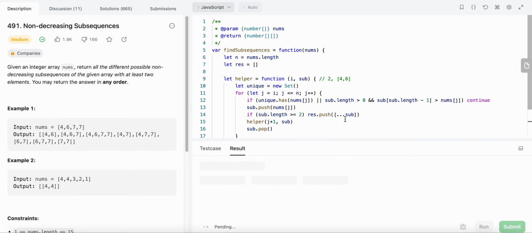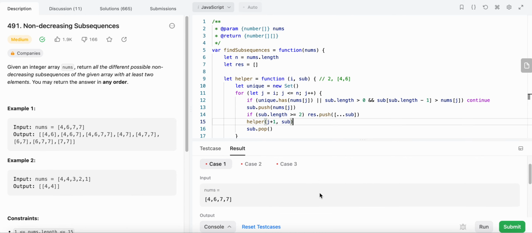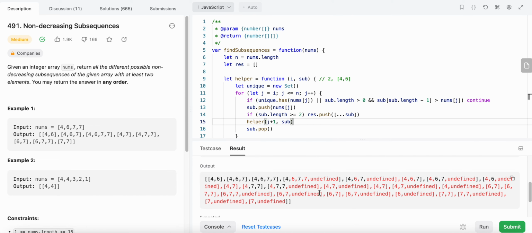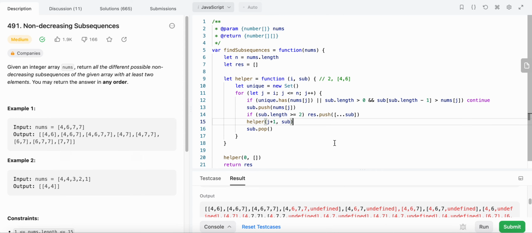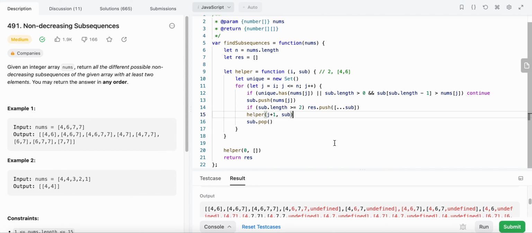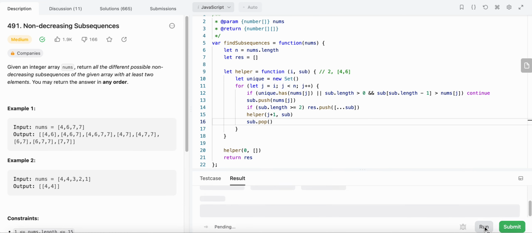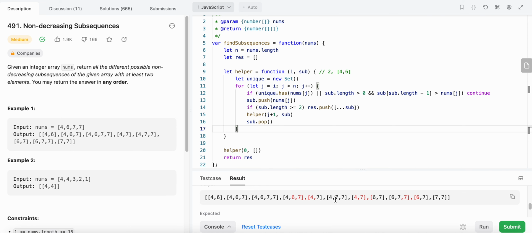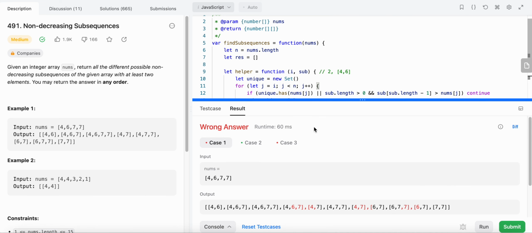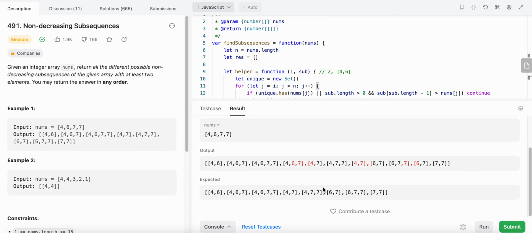Now let's run our code. Oh no, what's wrong? Oh my god, there are a lot of undefined values. Okay, so it's not equal to, it's just less than n here. Okay, I'm still getting it wrong.